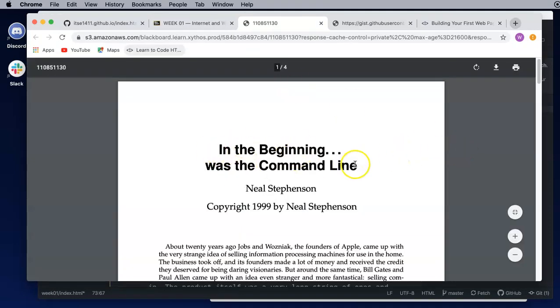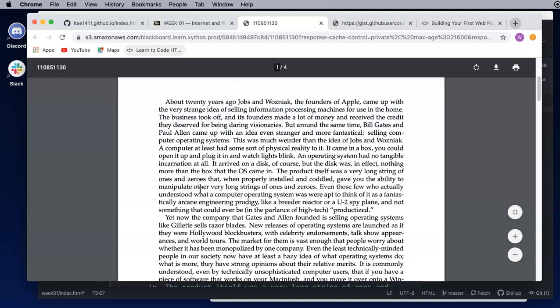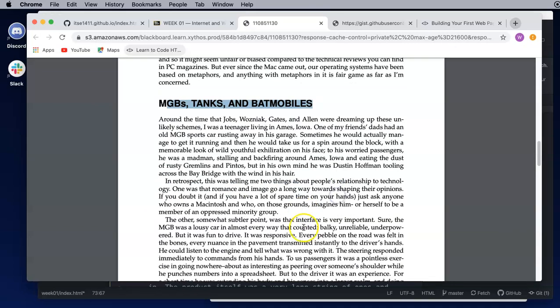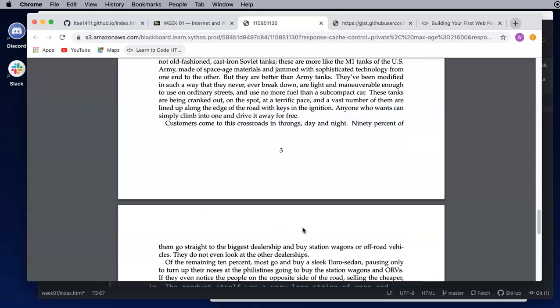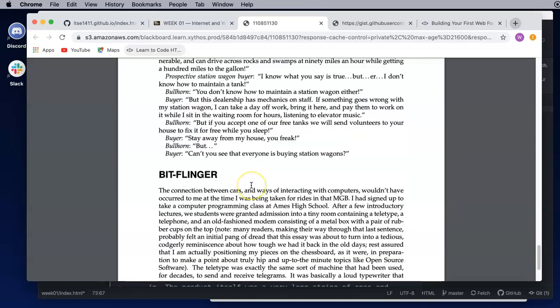In the Beginning Was the Command Line. There's a title here, there's an author, copyright, and then there's lots of text, and this is all the text that we copied and pasted. Notice how there are some headers along the way. Notice how somewhere around here there's going to be italics. I don't know that there's any bold.